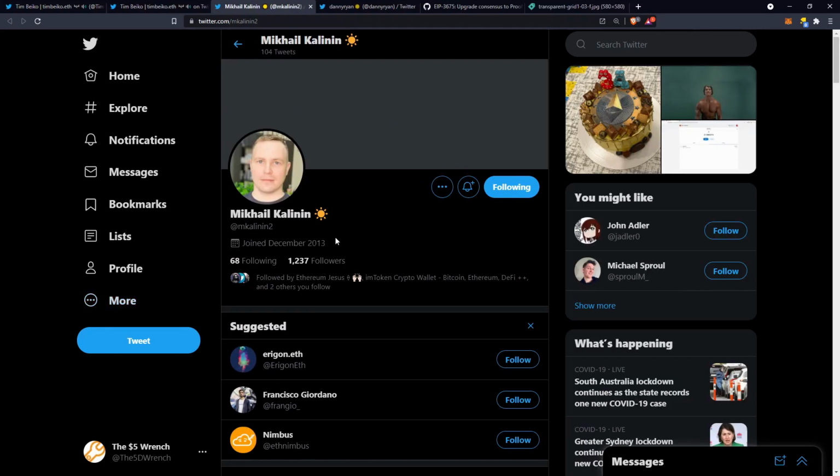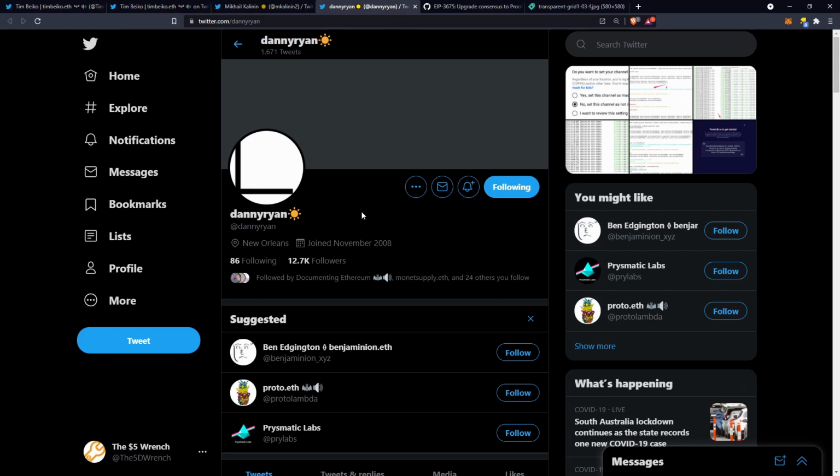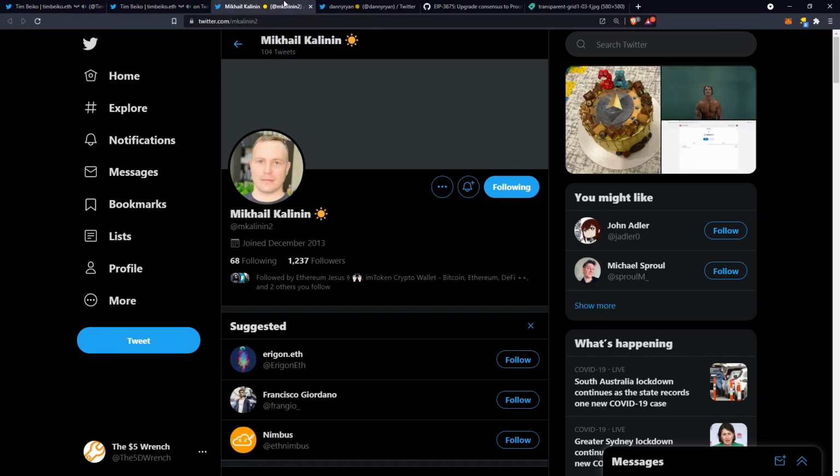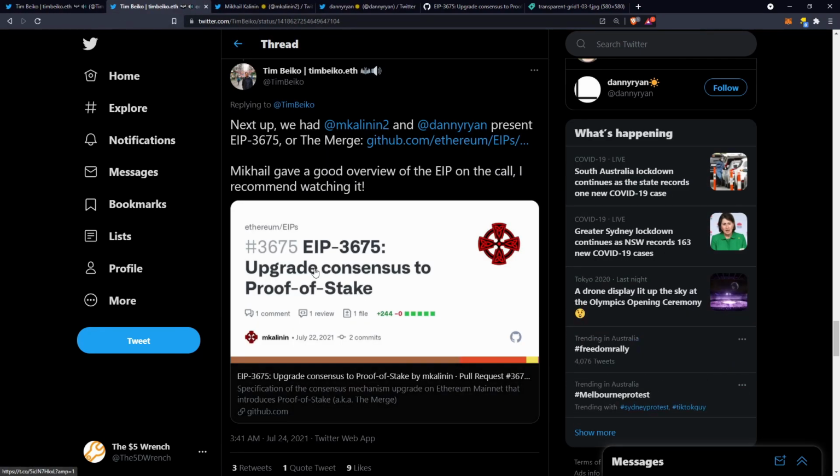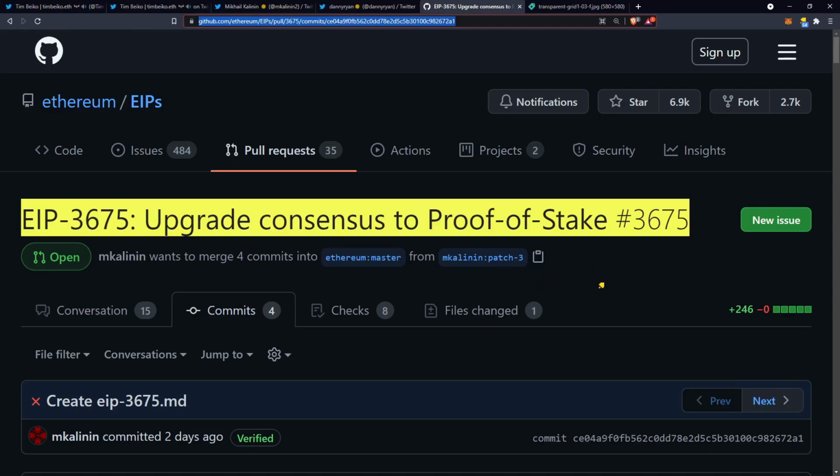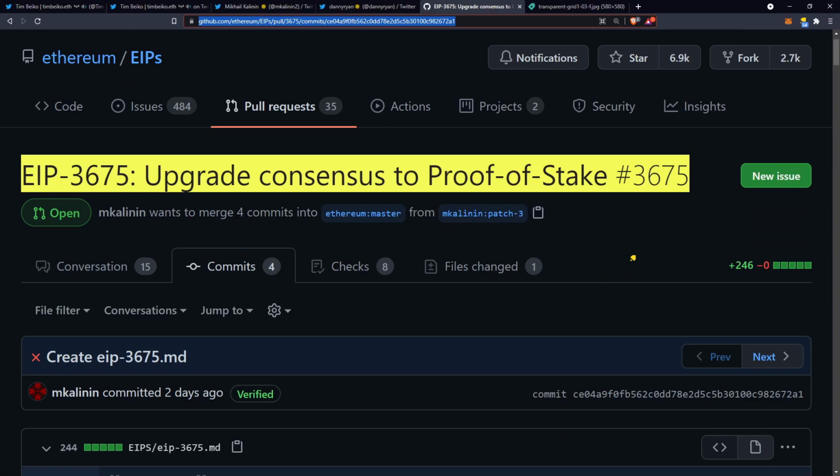So just before I jump into it, I just want to point out Mikhail and Danny Ryan are actually quite important in Ethereum development, and these two devs put together EIP-3675. So, heading over to the GitHub page where all the EIPs are held, we can see it's titled Upgrade Consensus to Proof of Stake. This is basically one of the EIPs, or Ethereum Improvement Proposals, which will help in upgrading Ethereum from the current state, which is Proof of Work, to the new Proof of Stake chain.